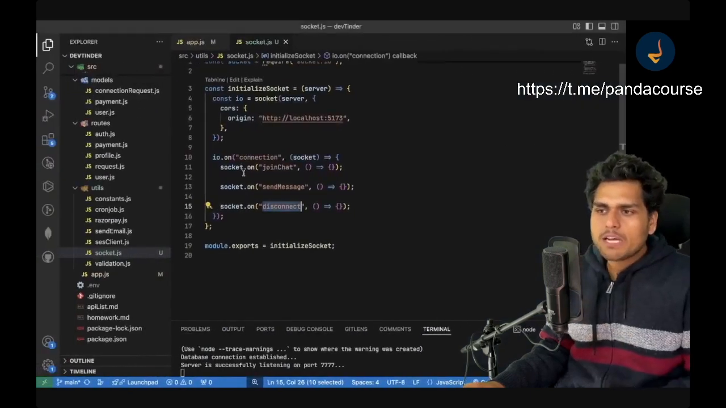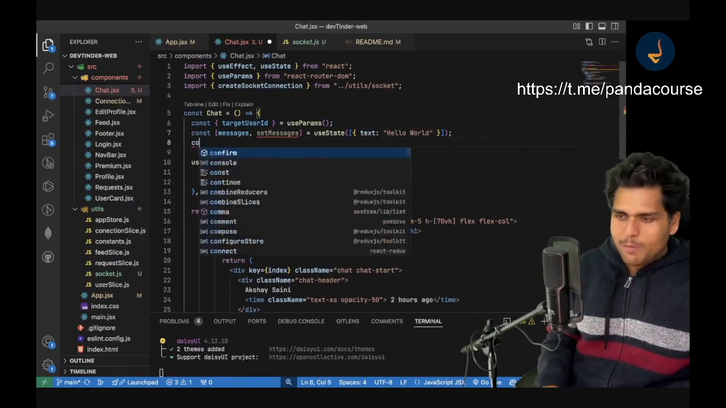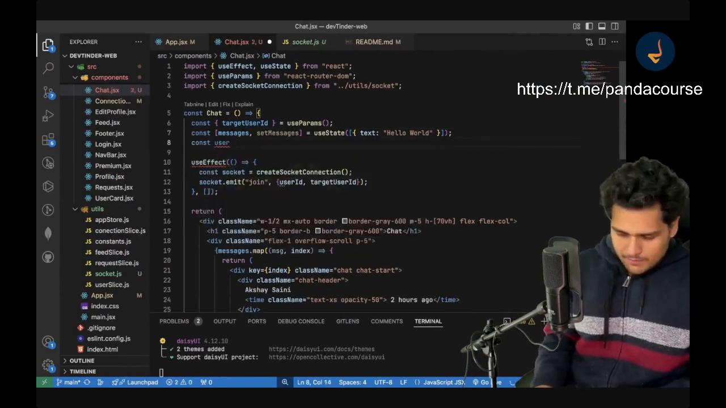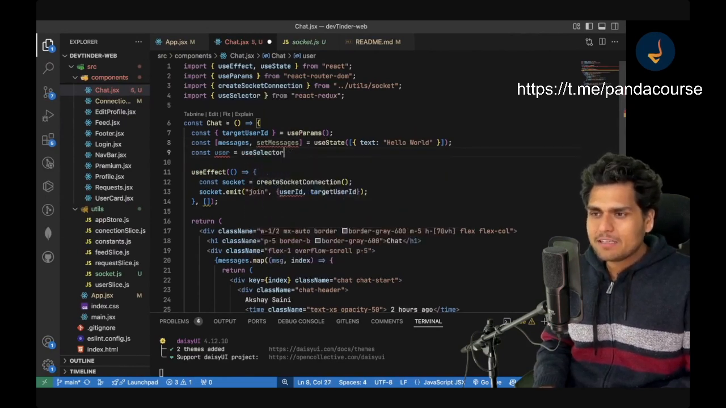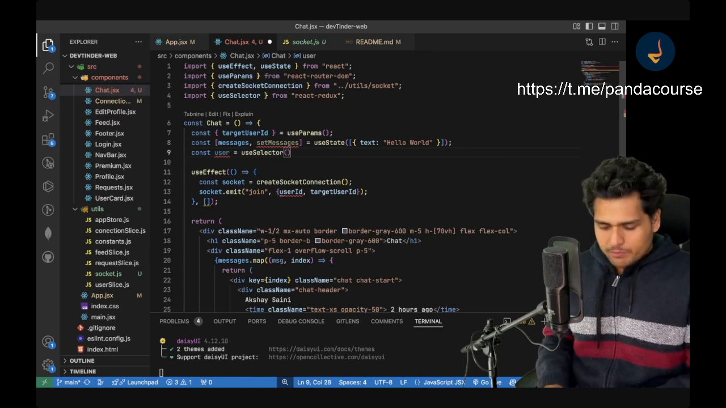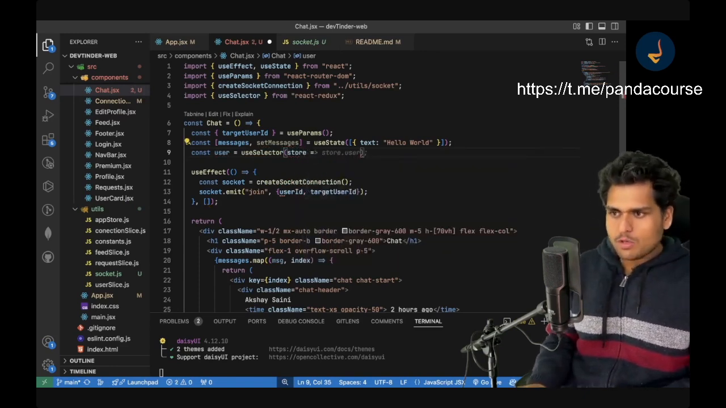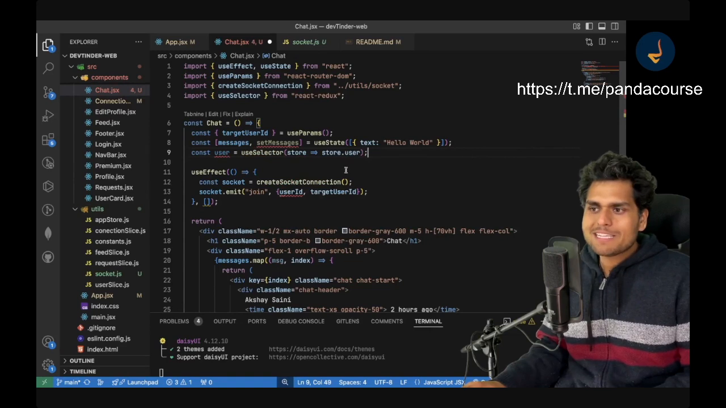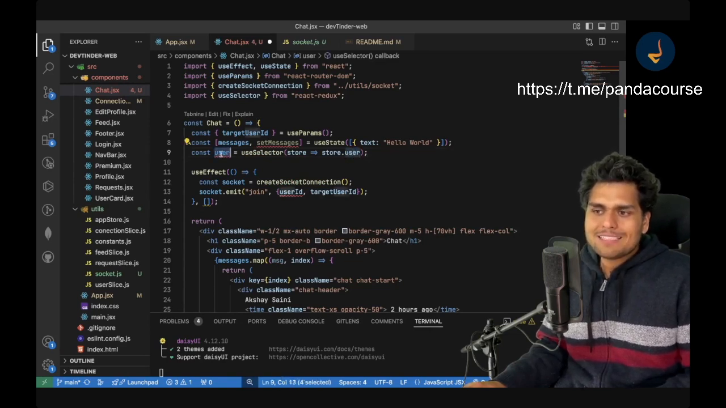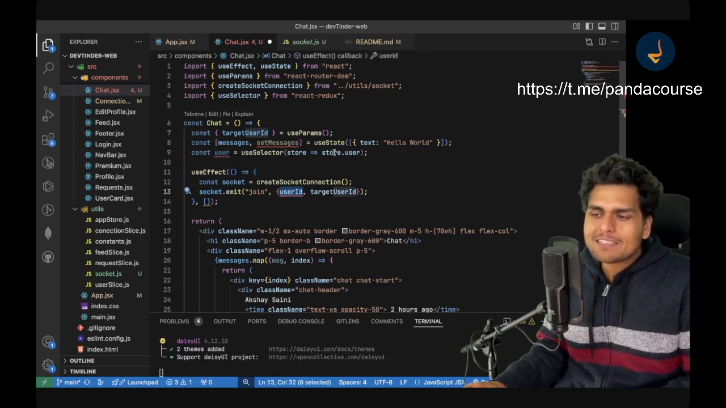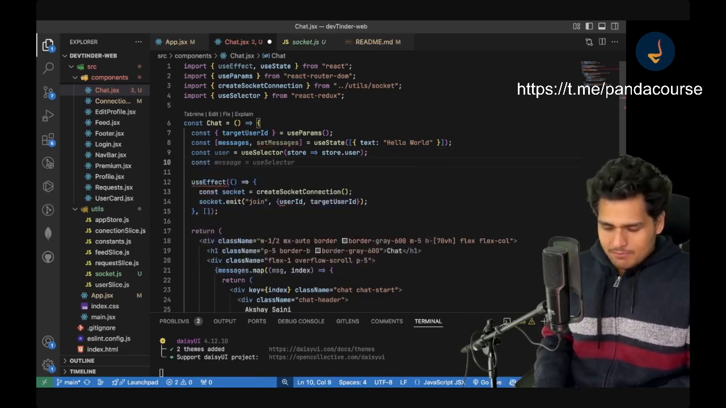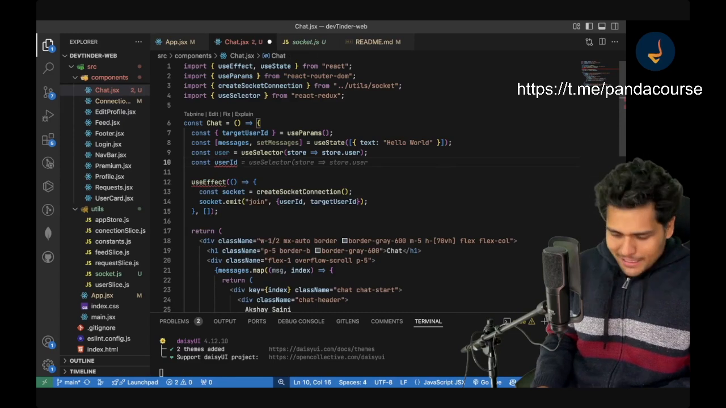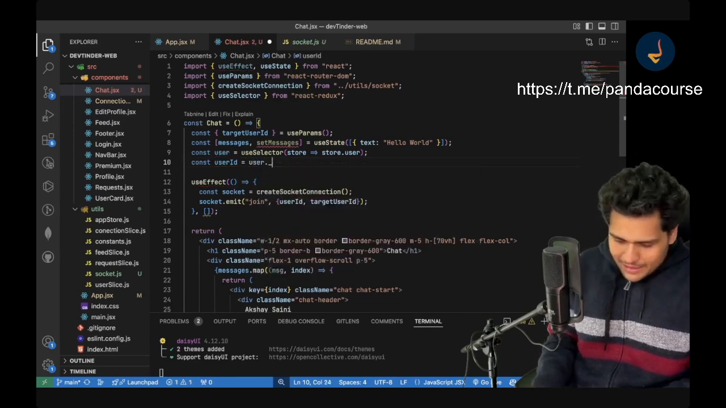How do you get it in your React application? People who don't know, it's very easy. The logged in user, I need to call a useSelector, right? Yes, useSelector. And with this useSelector, you store, and then you can say store.user. So this will give you the logged in user. This is the user, and now the user ID is your user.id, right? Let me just write it down, just for your sake of understanding. So you do user._id, right?